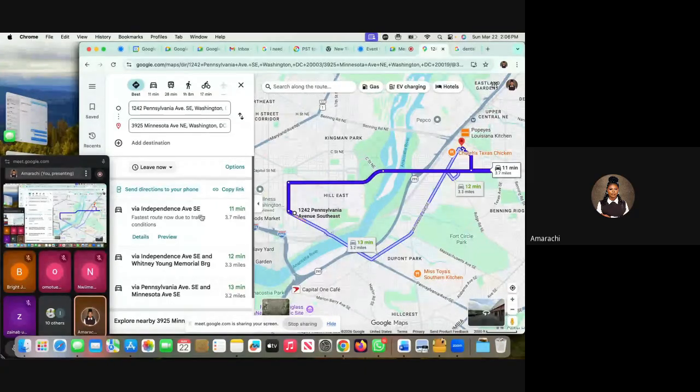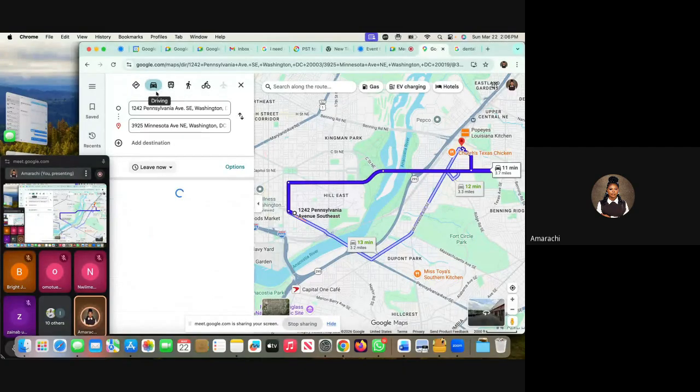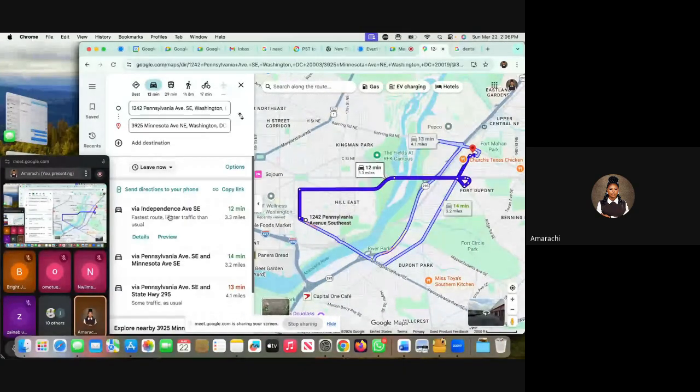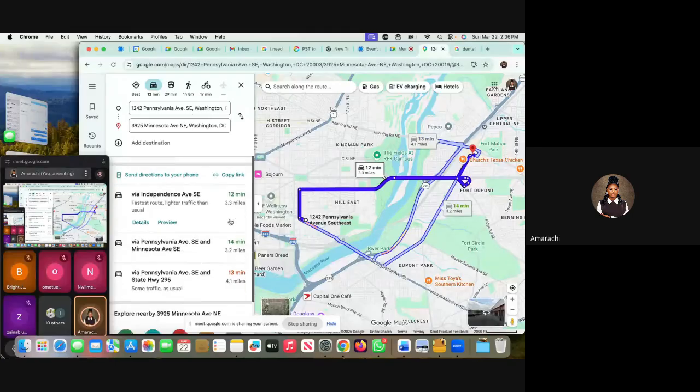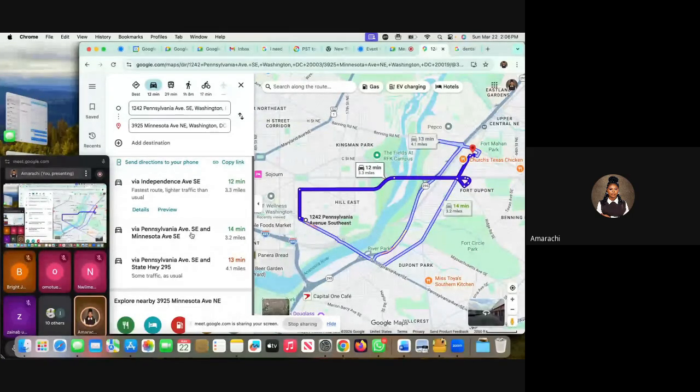What you are seeing is that if he takes this route via Independence Avenue South East, it is an 11-minute drive. By transit, which is by train, it means 8 minutes. If the client wants to walk, which ordinarily you can never do, except maybe he's exercising, then it's an hour plus. Cycling is 17 minutes. But he wants to drive. So via Independence, this place is 15 minutes. This other place is 14 minutes.